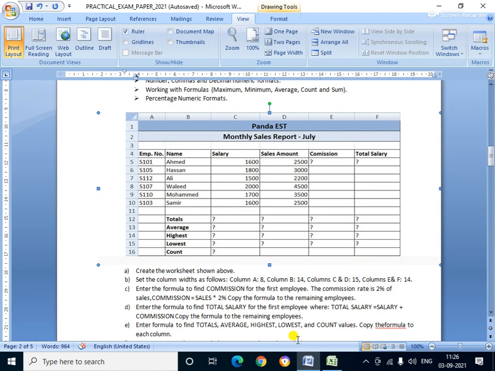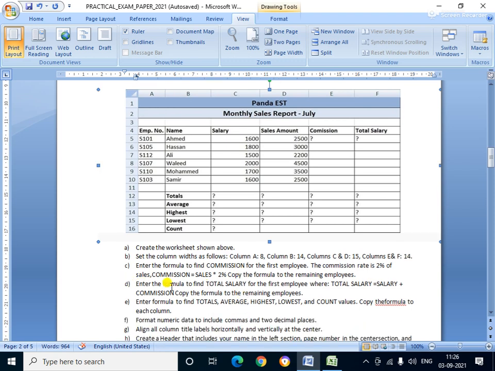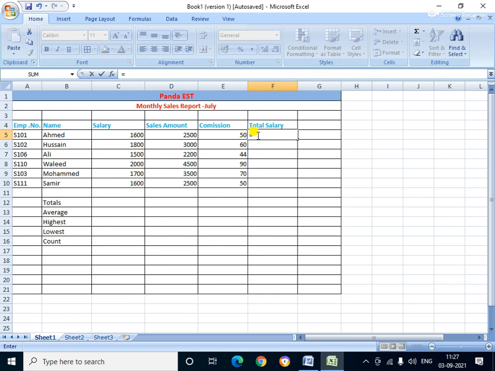So this question is completed: 2% of the sales amount. After this, the fourth question: enter the formula to find the total salary for the first employee, where the total salary equals salary plus commission. The equal to sign is compulsory, otherwise the answer does not come. Just click, then the plus sign, then the commission, then press enter. So 1650, right? You see 1600 and 50, so the answer is 1650. Done. And see the next question.